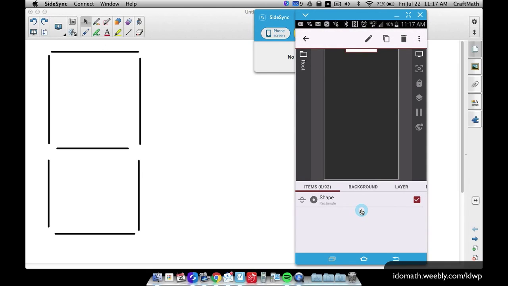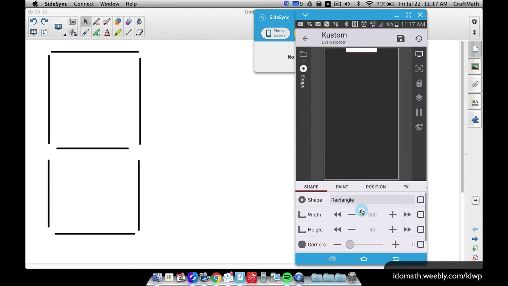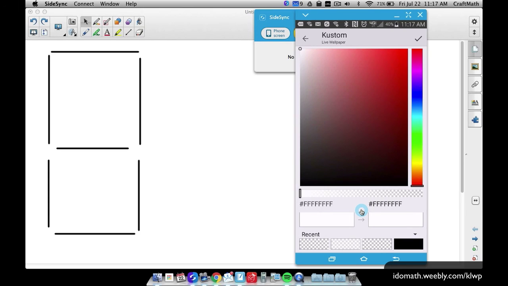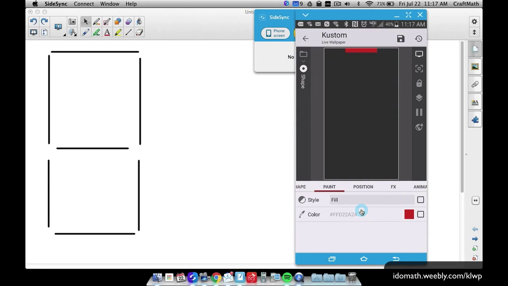We just got to remember which one's which. So let me paste this. I'm going to change this color just so I can have something to follow by. And now what we want to do with this one, I want to adjust this back down to 40. Or I could rotate it, but I'm going to do it like that.